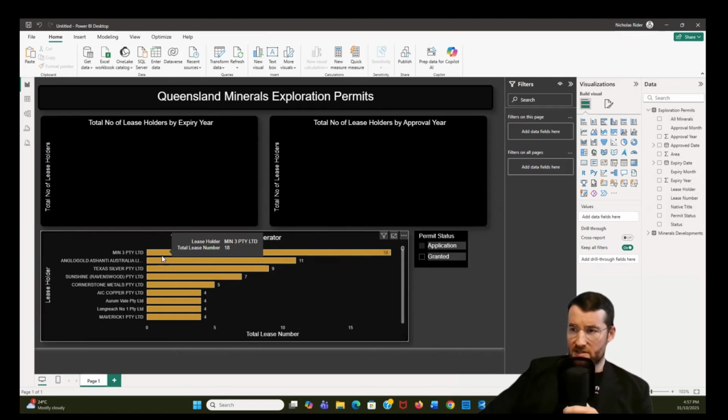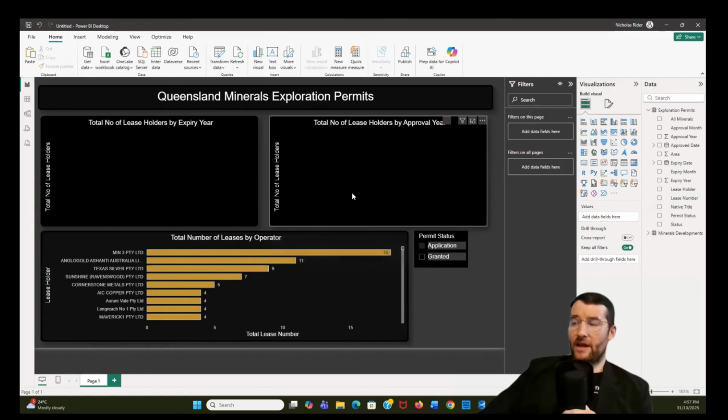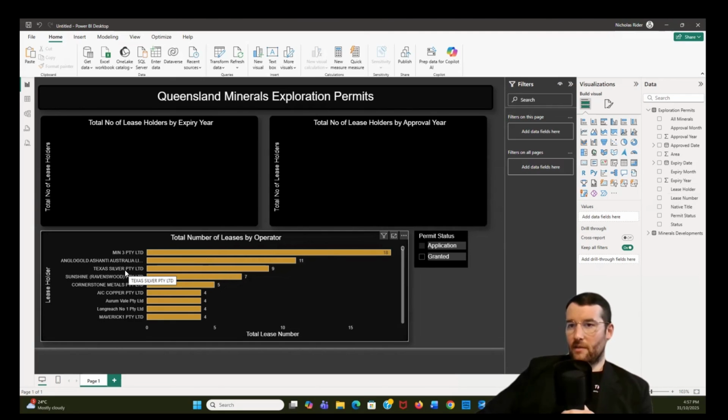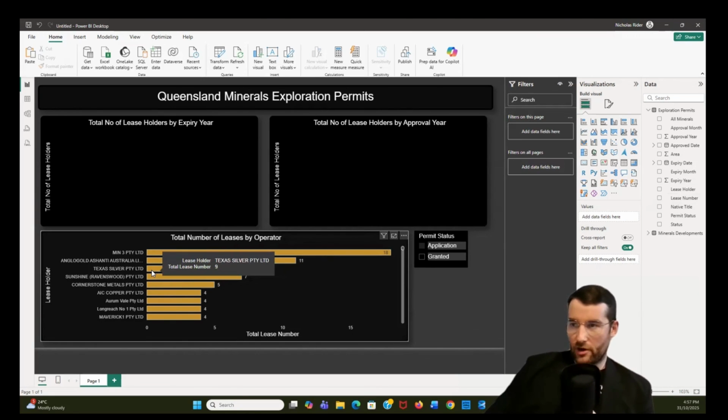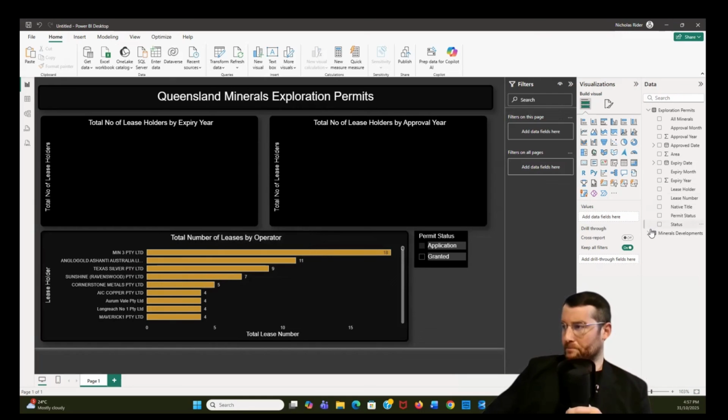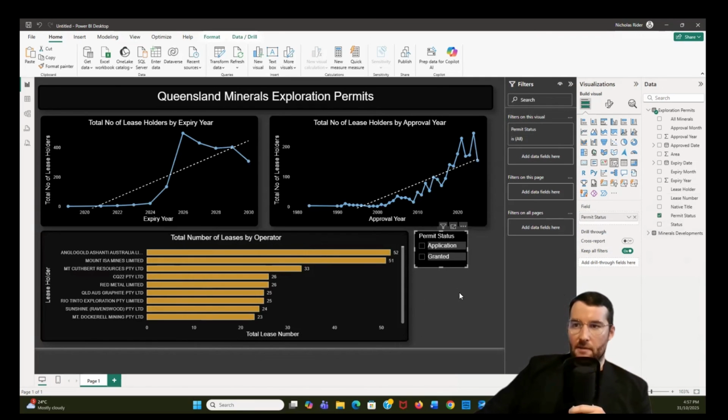So Min3 Proprietary Limited, Anglo Gold, Texas Silver, Sunshine, Ravenswood Proprietary Limited, Cornerstone Metals. Texas Silver, for example, might be mining for silver. I'm not sure what the commodity is there, but I could work that out on the next stage, where we've got a little bit more information around commodity. So that's the insight that I can pull very quickly in Power BI, guys.